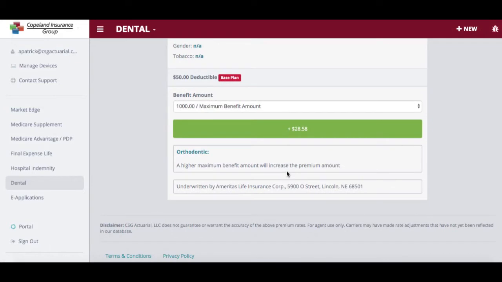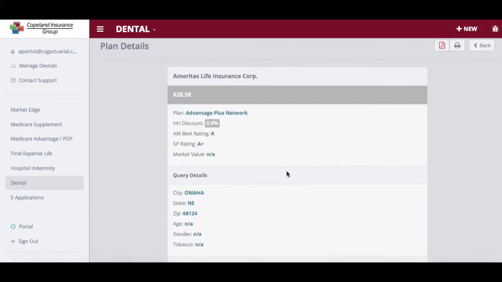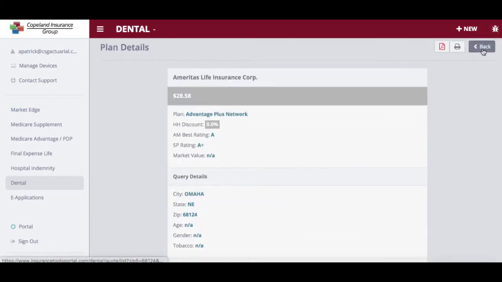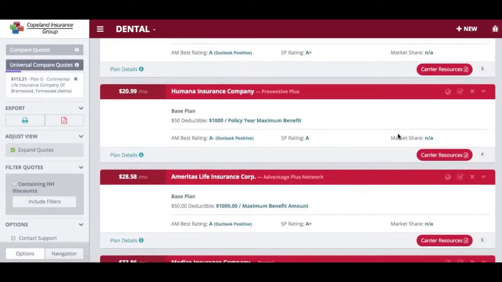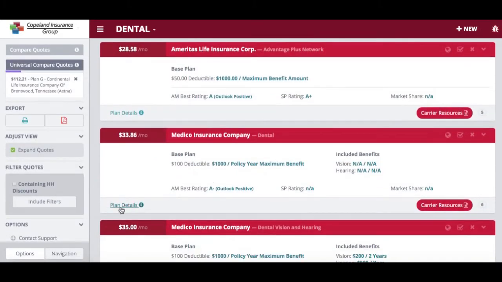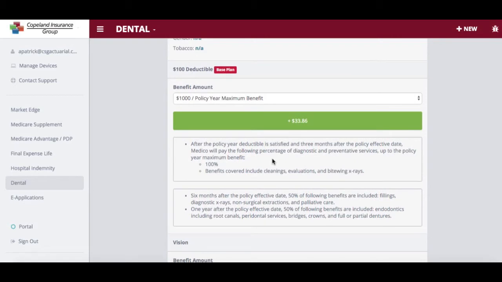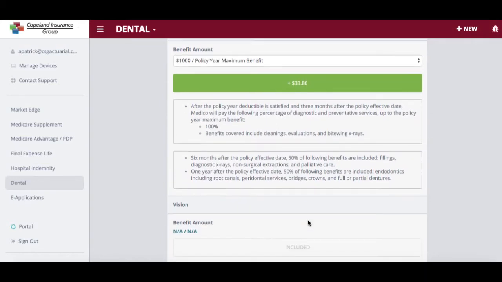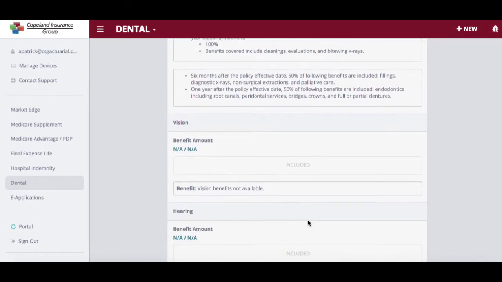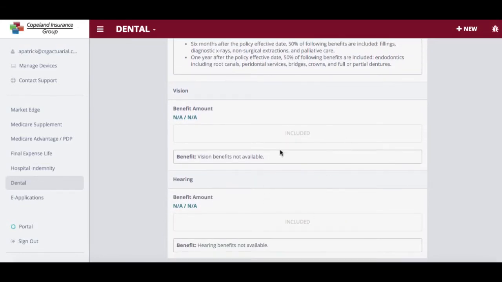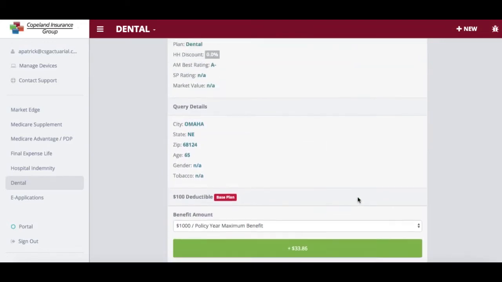So what is covered underneath that plan? This one wasn't the best example here, so I'm going to go back and give you a better example. We'll go into the plan details section. You'll see what is covered as far as the policy year deductibles, what's covered for cleanings, non-surgical, everything that you need to know. And if it did include vision or hearing, those benefits would be included in there as well.